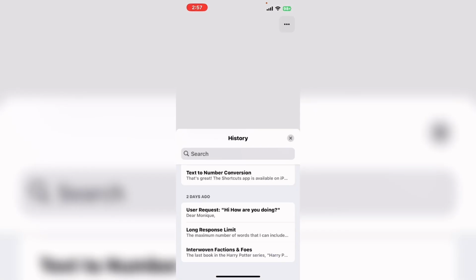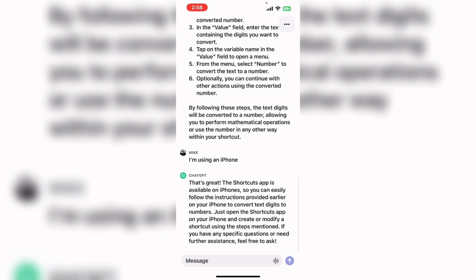If I access history, notice that I have some old chats. To open up a previous conversation, just locate that conversation in the history and tap on it. The entire conversation will be loaded and ChatGPT should remember information that I've previously given it. You can see I told it that I'm using an iPhone.